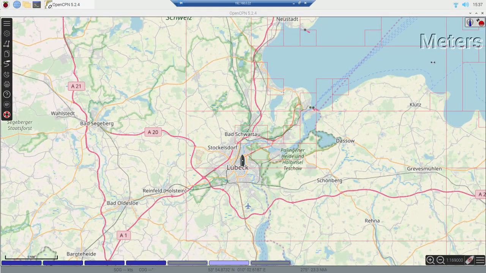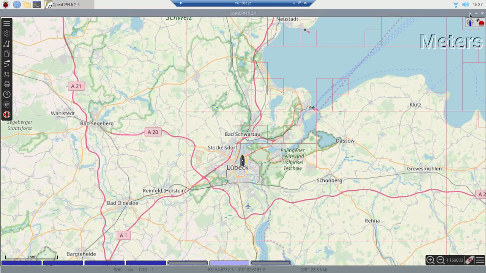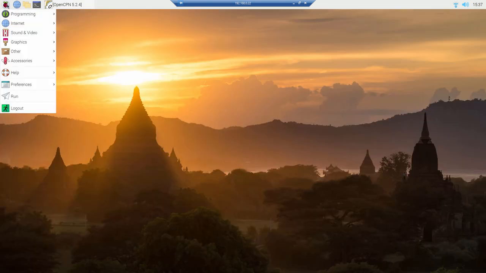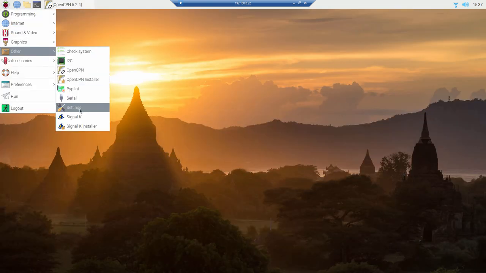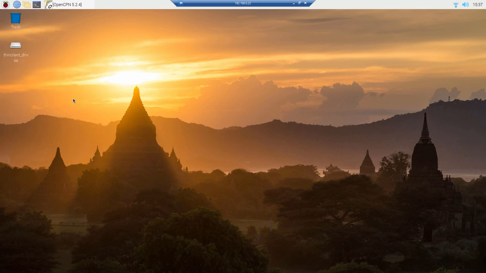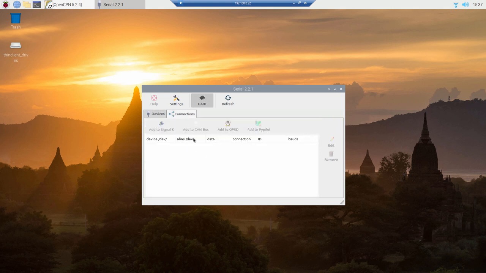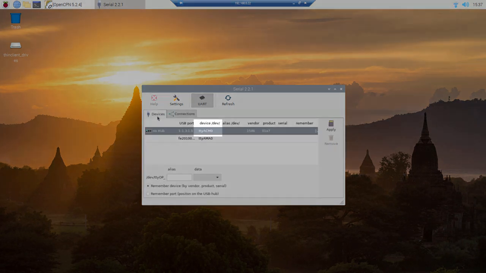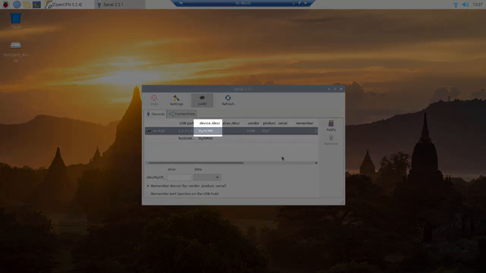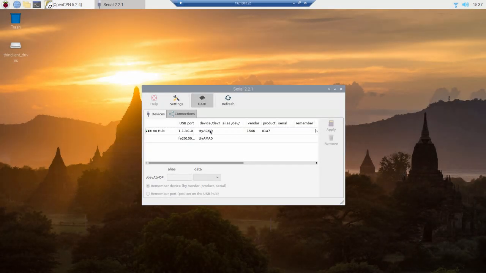So if you want to use KPLEX instead of Signal K, you need to turn it off. The boat is black already because I did turn it off. I went to serial, and in serial, I disabled the Signal K for GPS. I also removed the alias, but that's not important. You can keep this one, but important is to remove here the connection to Signal K. And you need to remember the device name, so this ACM0, if you remove the alias.